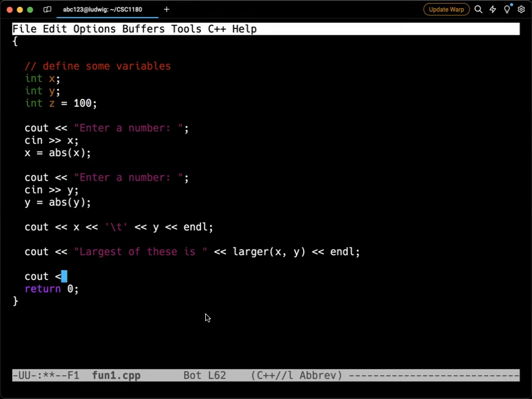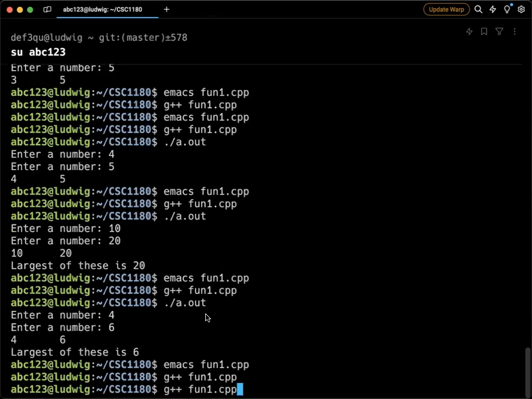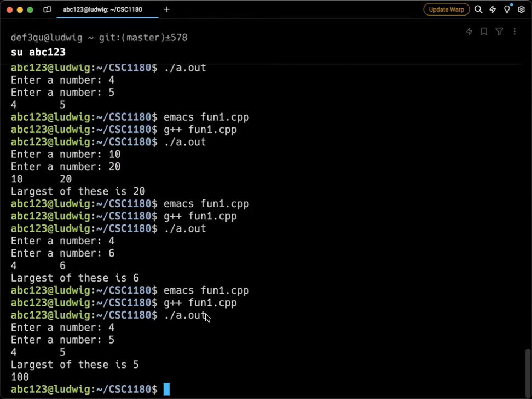And then I'm just going to not make it pretty. So I'm just going to say compare3 with X, Y, and Z. And that's it. So let's compile it, run it. 4 and a 5. And the largest of these, the 4 and the 5, is 5. But comparing the 3 gives us 100.